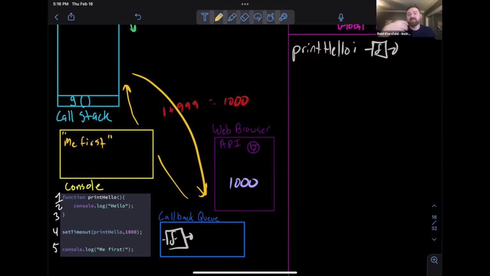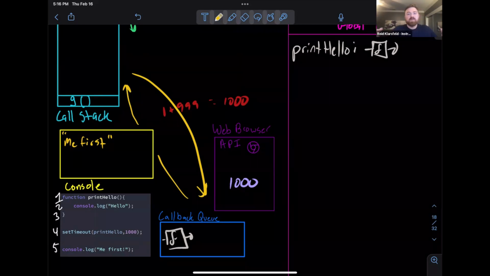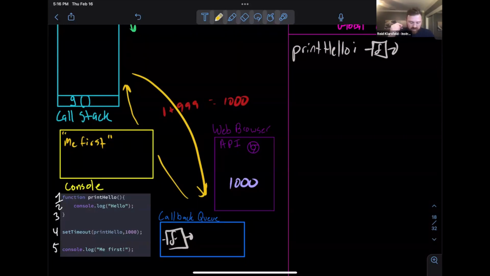I'm going to assume everyone feels comfortable knowing that we're going to move our print hello function definition from the callback queue onto the call stack and handle it, right? But how do we know that's going to happen? What are the rules? And here they are. First things first. The event loop is just checking our call stack and our callback queue and some other things, but those are the two things I want you to understand for now. And it's asking itself these two rules.